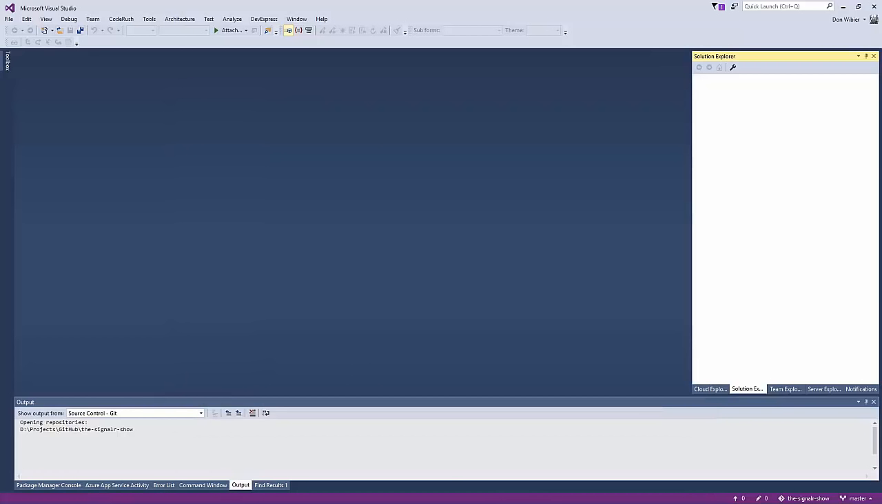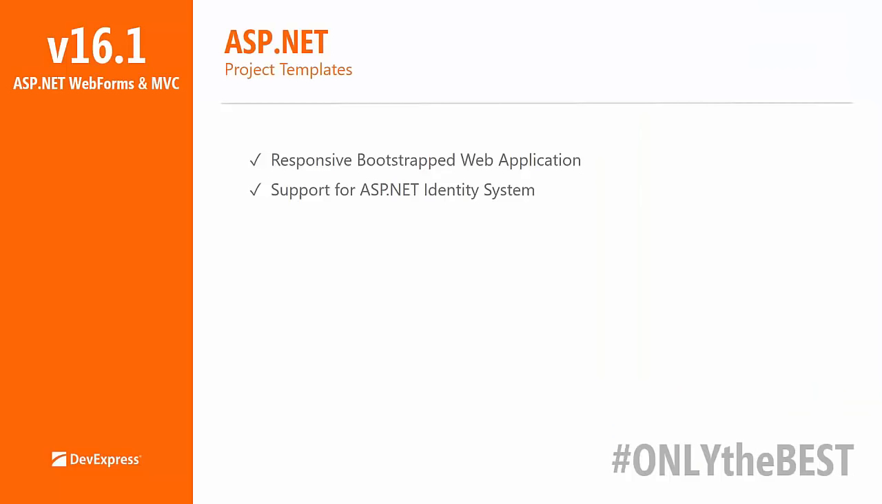Yeah, but before I finish off this wizard, I do want to point out the second bullet on the slide, because I'm going to take that with me in the same project creation. And that is something which was also introduced by Microsoft in one of the more recent versions of Visual Studio, and that is support for the ASP.NET Identity System.